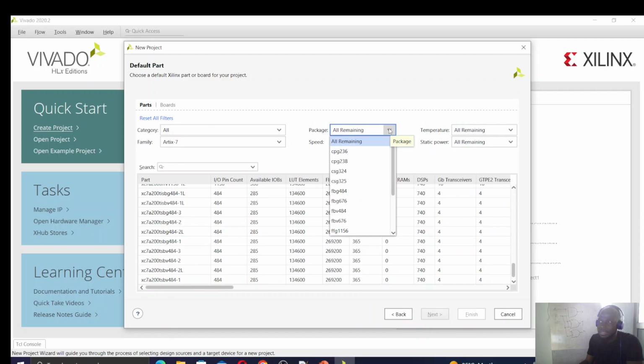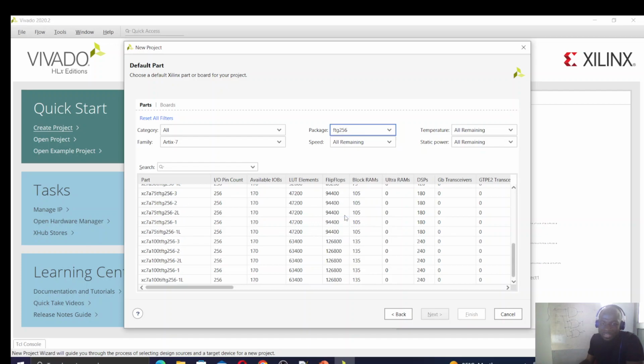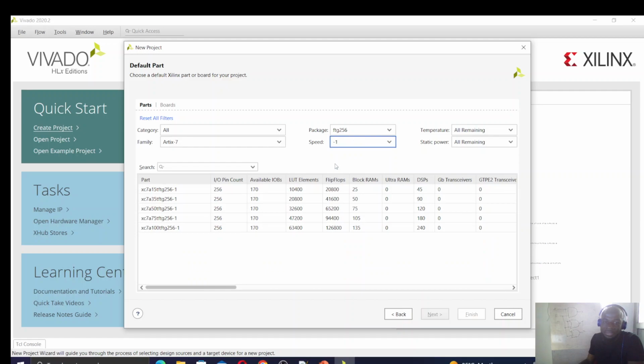Then the package is the FTG256. FTG256 means that we have 256 input output pins. The speed grade is -1. Now you come and see that our XC7A35T-FTG256-1 is here. So just select it and then click next.